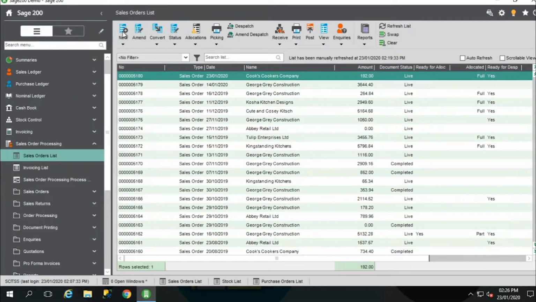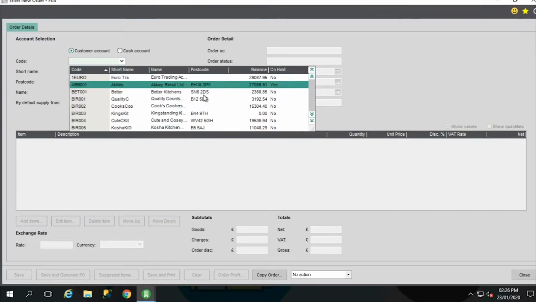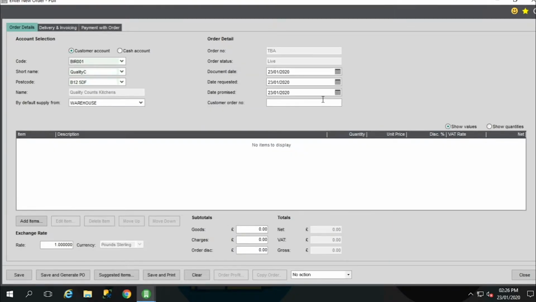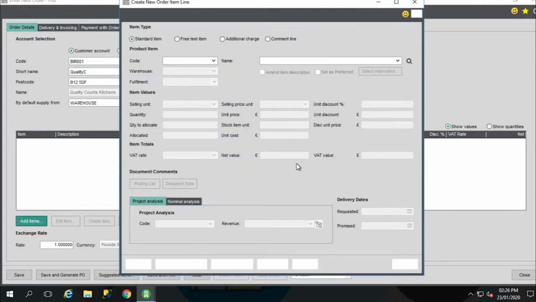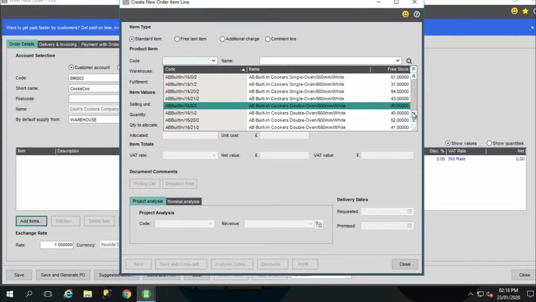Create a new sales order. So we click on new to create a new sales order. Select our customer account that's placed the order with us. Update the other details accordingly, and then select add item to add your item that's going to be linked to a purchase order. Standard item, which is stock related items that are held within your stock module. You can either type the code in or select from the drop down list.